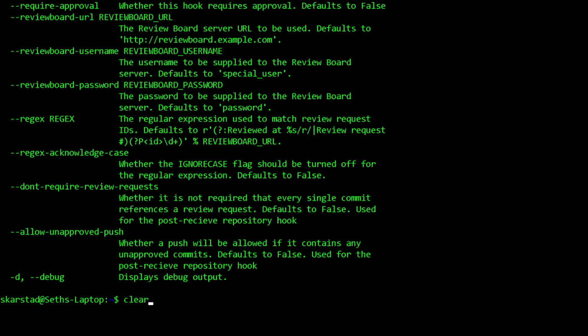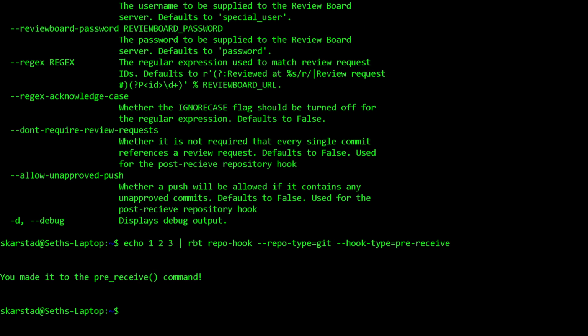Next, we'll show off a bit of the code in work. So we give it a few dummy values through standard input because that's how the repository hooks receive their information. And then we call the command. And so as you can see, it prints off a little statement saying that it made it into the correct functionality command. As it currently stands, we can't see any of the functionality happening because it requires the actual pushing of commits to a repository.